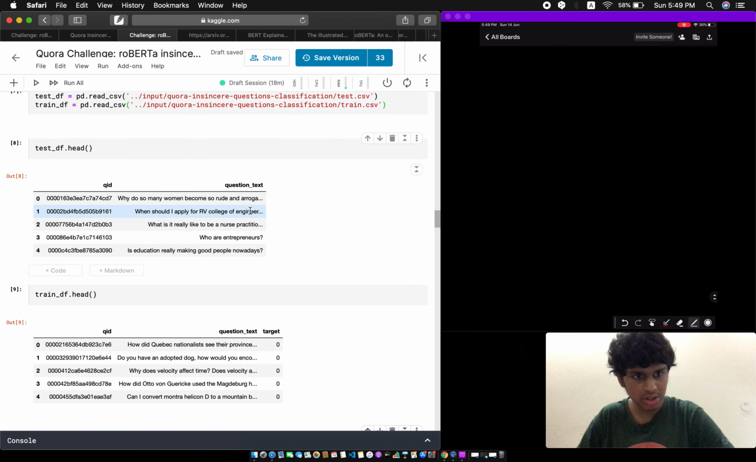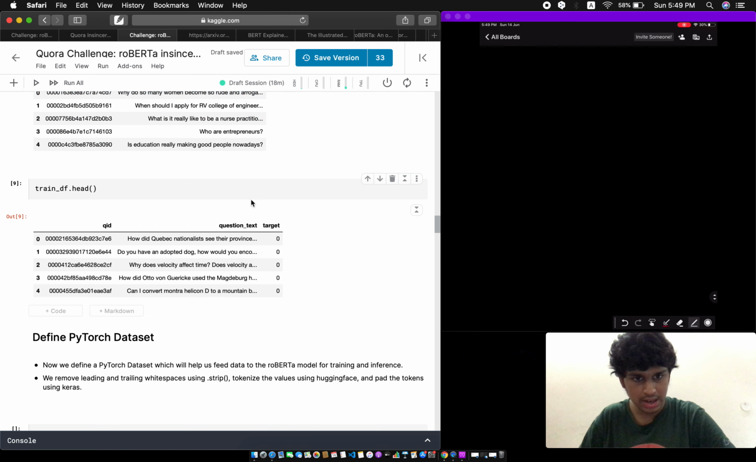Okay, so this is the test data frame here. It has a unique ID and question text. We don't care much about the unique ID, but we do care about the question text. Train DF, on the other hand, has the question ID, question text, and a target, right? So we're going to build a model that takes this question text as input and outputs the target, which is 0 or 1. These are just binary targets here.